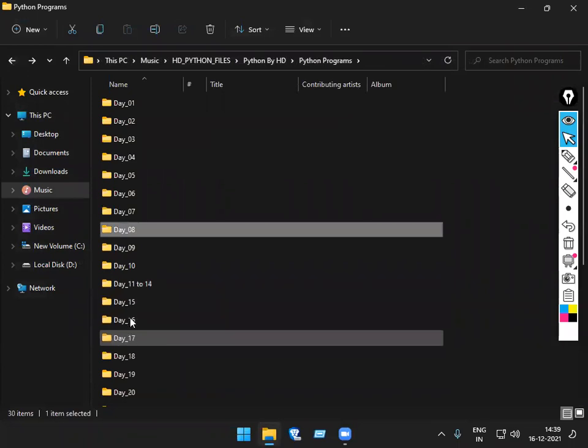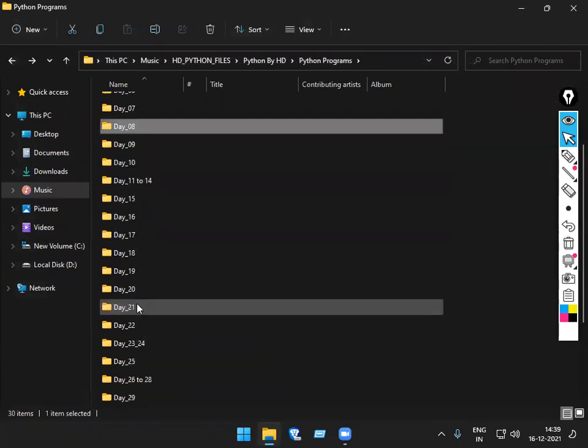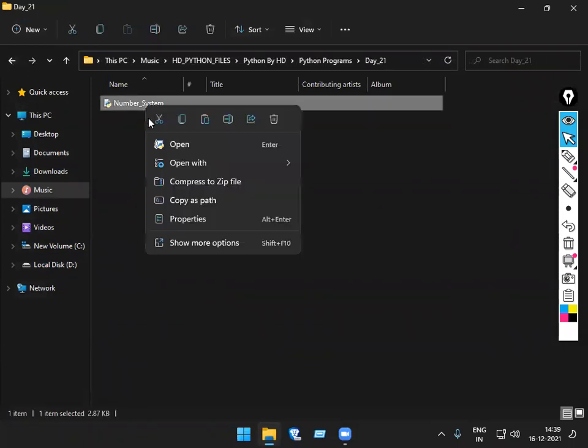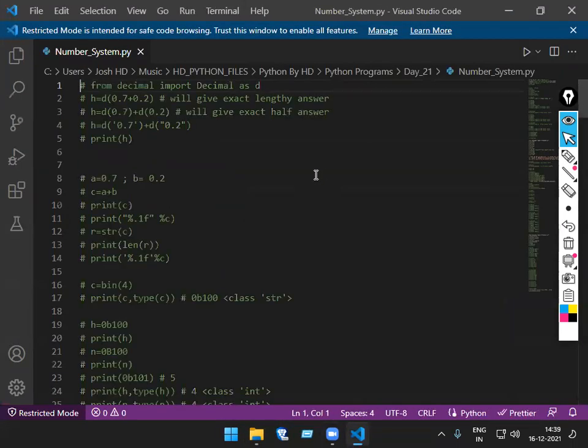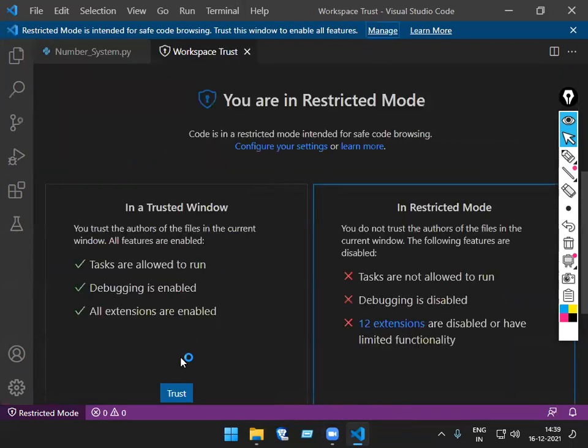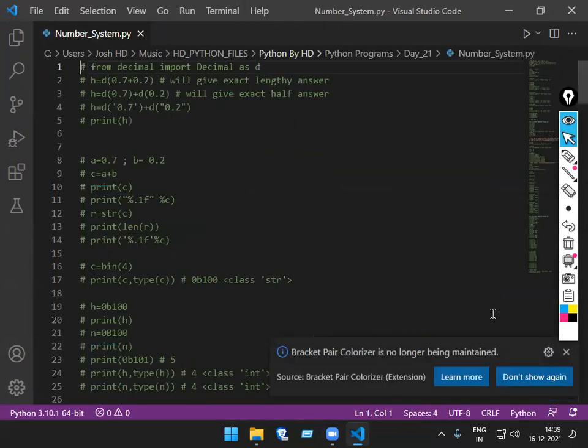Let us go to what now? Number system file. And these topics, a few topics will not be useful for you. Why will they not be useful? Now you'll know.